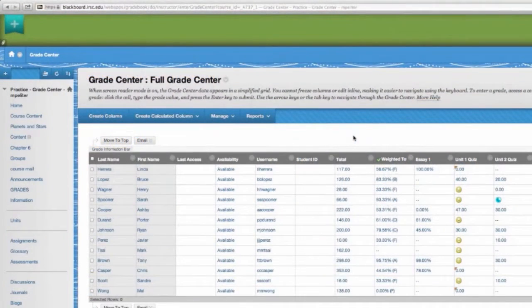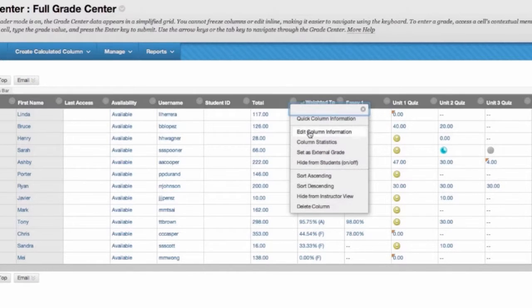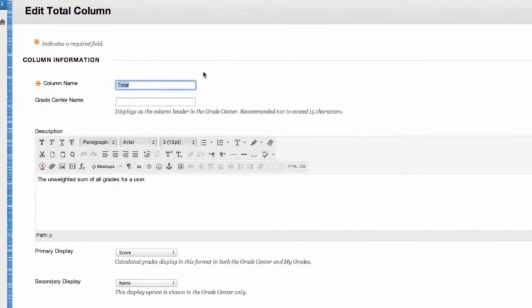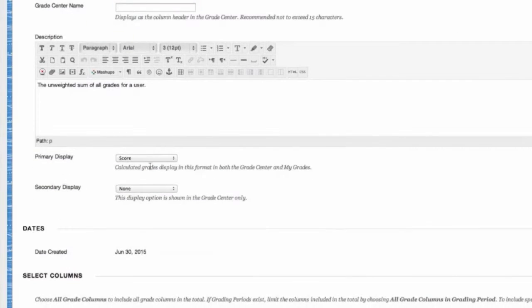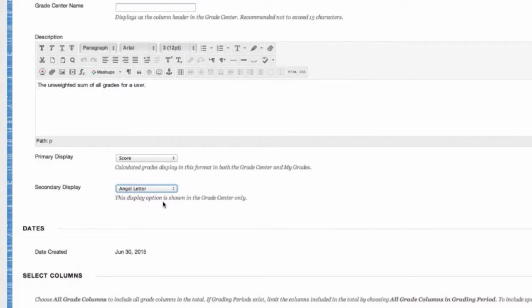You will have to set up your total column based upon your syllabus. To do this, go to the Grade Center and click on the chevron next to the Total column and select Edit Column Information. Now you can customize the name of that column to suit your needs. Since this is the total, choose Score for the primary display. Optionally, you can set the secondary display to Angel Letter. This will show a letter grade based on the grading schema you have chosen.